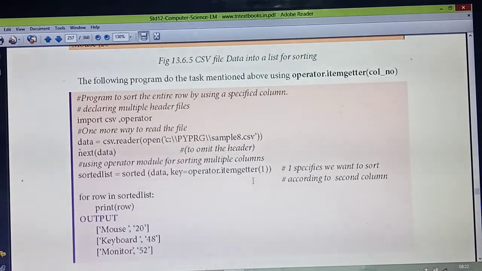Here they are giving item getter of 1. So 1 means which column you need to sort. How many columns are there? 2. 1 comma 2 means also 2 columns. As per your wish you can specify. Understood? So what do you need to specify to sort multiple columns? Sorted list equal to sorted of data comma key equal to operator dot item getter of this column. According to there, it's the second column. 1 means second column.